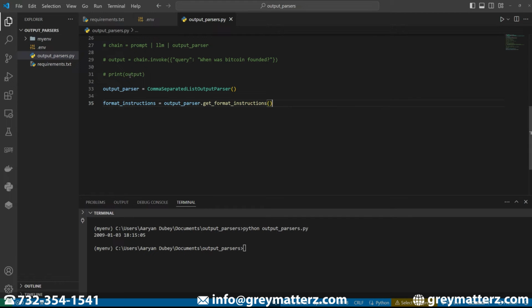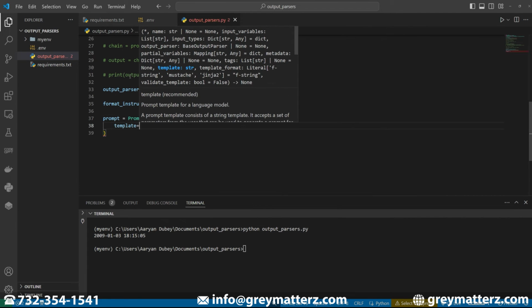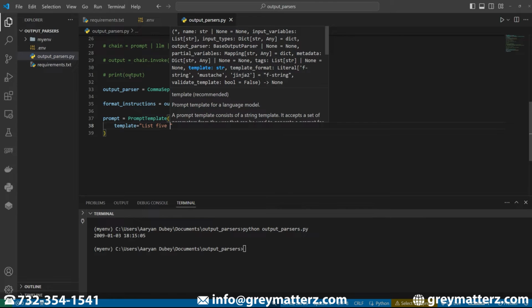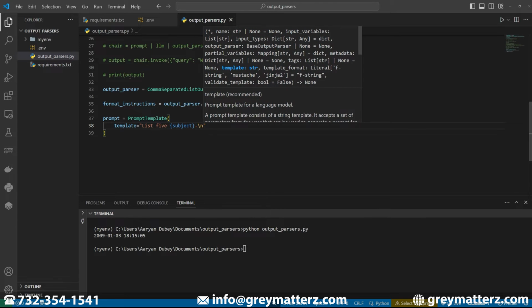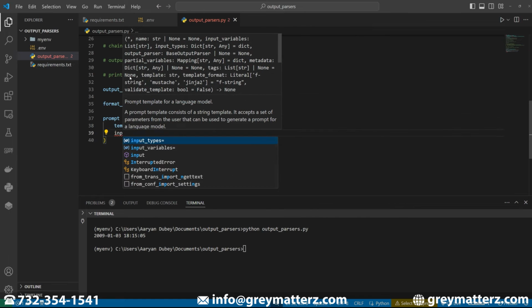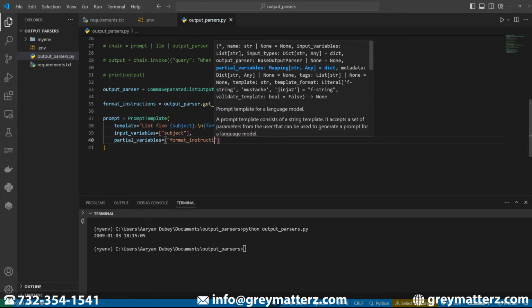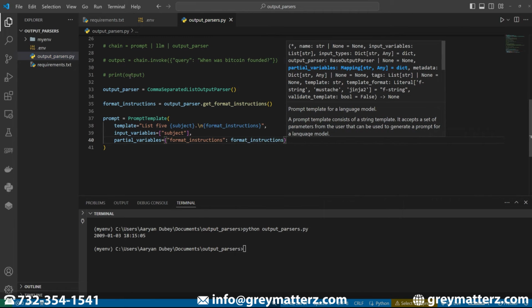Define a prompt template with placeholders for subject and format instructions. Specify that the prompt will take a subject as input. Include formatting instructions from the list parser. Prompt equals prompt template. Template equals list 5, subject. \n format instructions. Input variables equals subject. Partial variables equals format instructions, format instructions.